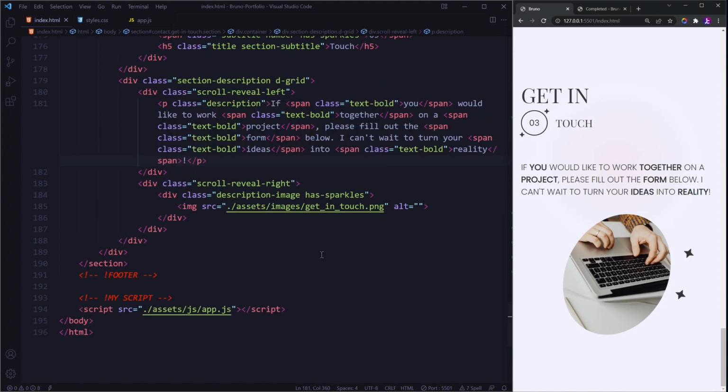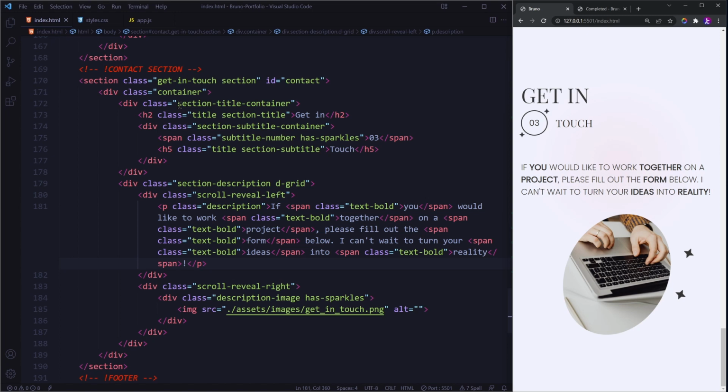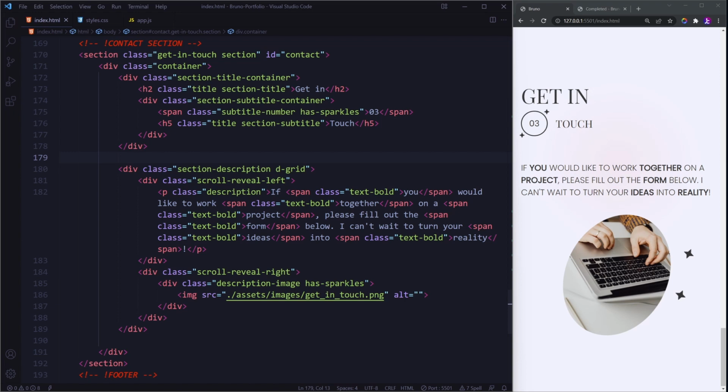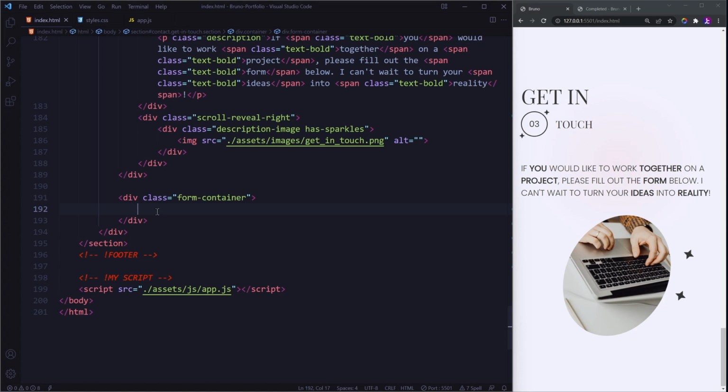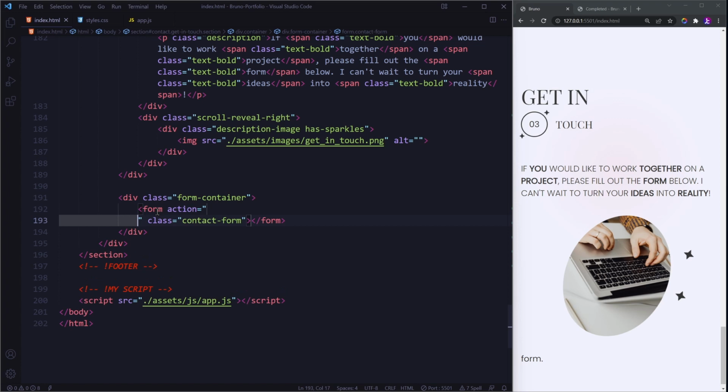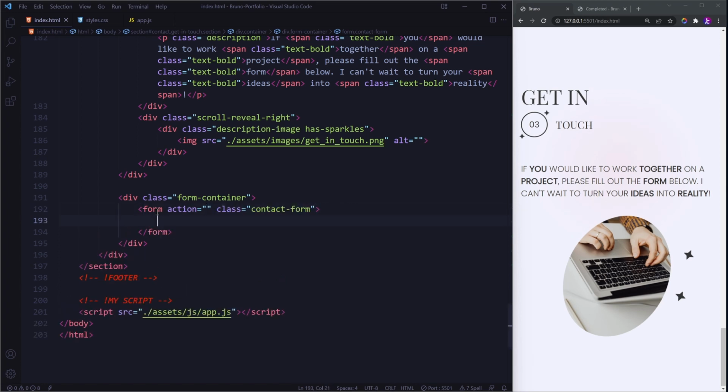So for this, we are going to go underneath of this section description div. And what we are going to do is have another div. Let me just add some spacing here, just so that it's more readable. So here we are going to have a div that has the class of form container. Just give myself some more room here. And inside of here, we are going to have a form that has the class of contact form, like so. So the action, we can just leave it empty.